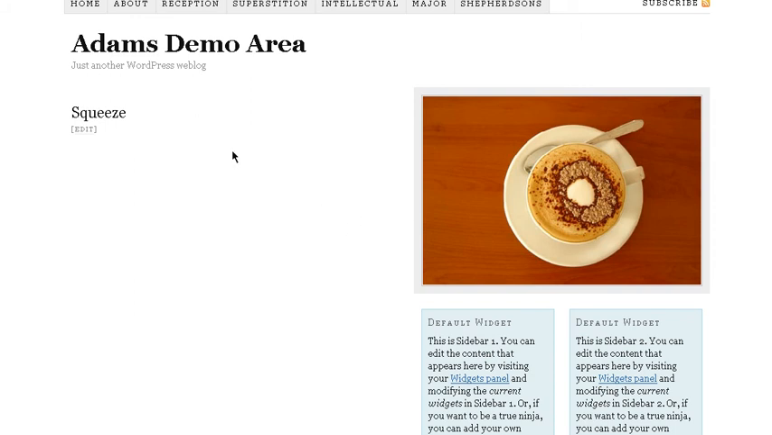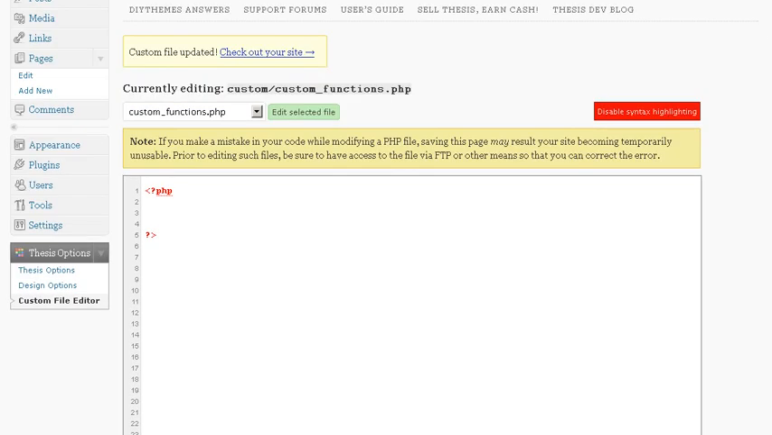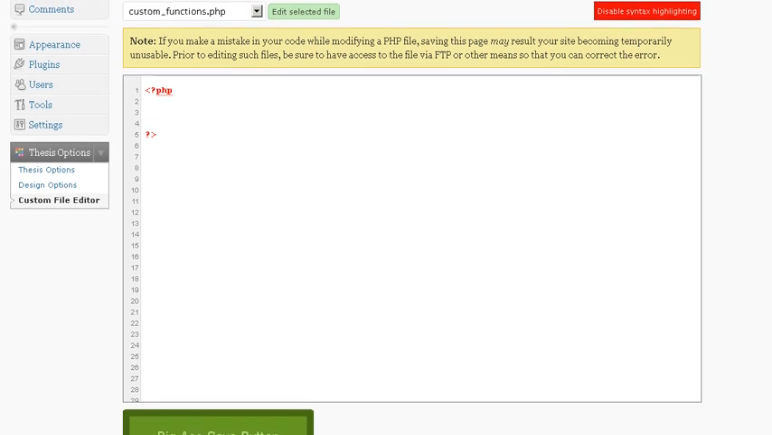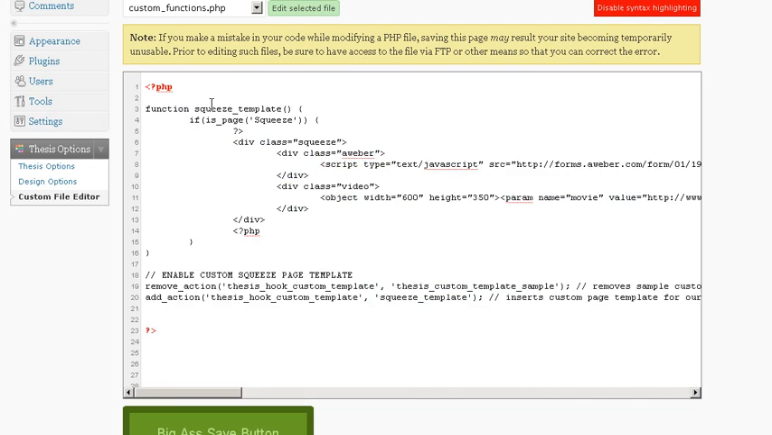But before we get to that, obviously, we have to create a custom template, or actually a custom function in our customfunctions.php file, and then we'll use hooks to place the template in the correct place. So I'm going to go ahead and copy and paste our code into custom functions.